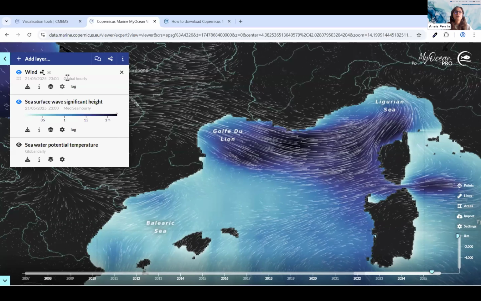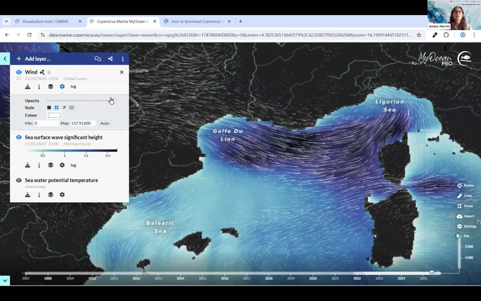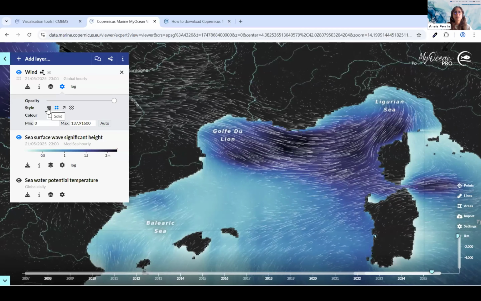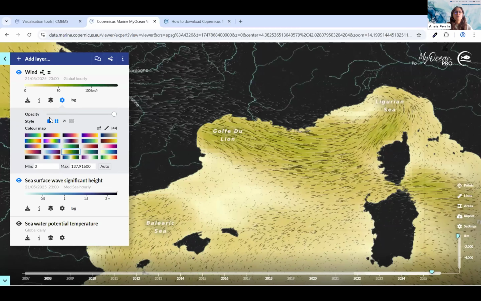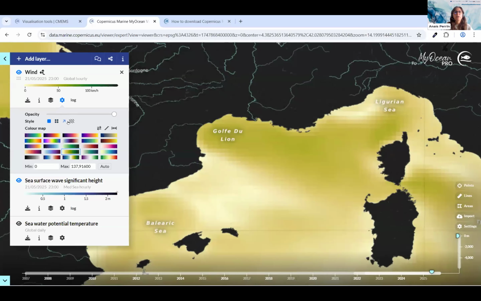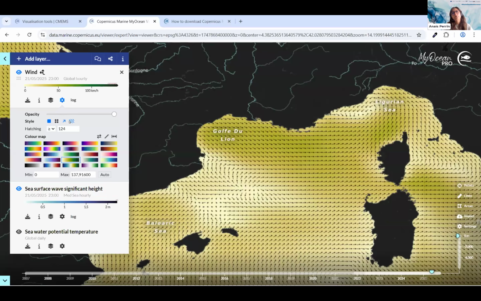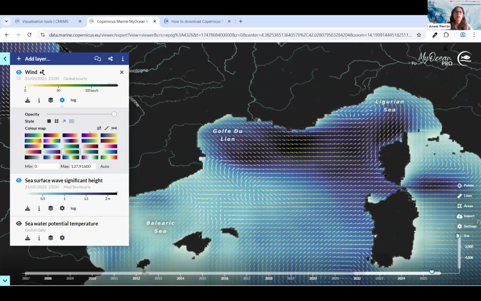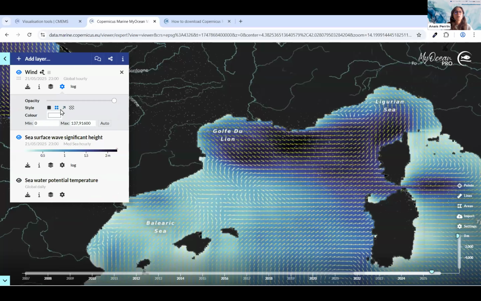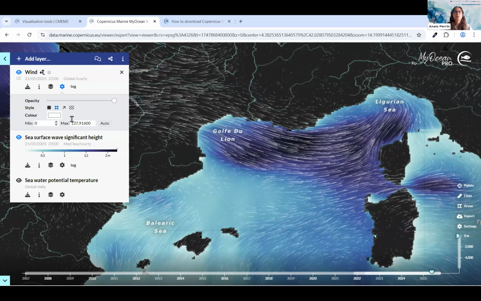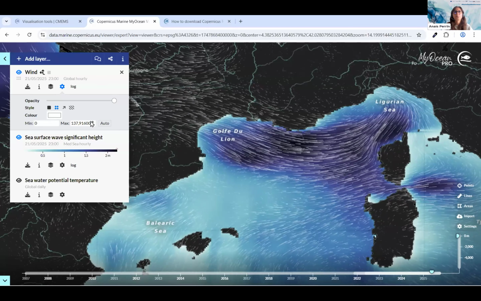For vector data, such as wind, here I can change the styles to solid plus particles, solid plus vectors, or solid plus vectors and hatching. So the styles can be combined. Here I will keep only the particles for greater visibility. I can also change the color and the gradient value if I want.